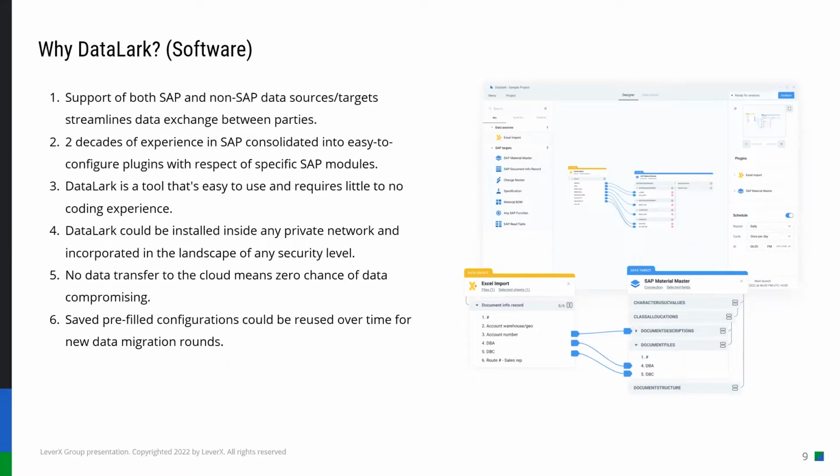So DataLark is a tool that's easy to use. And with the plugins, it requires little to no coding. I'm going to show you a scenario where I didn't have to do any coding. Anybody could really do this. And DataLark can be installed inside any private network and incorporated in the landscape of any security level. There's no data transfer to the cloud, which means zero chance of data compromise. So DataLark is safe and secure. We can save pre-filled configurations, which can be reused over time for new, different data migration rounds.